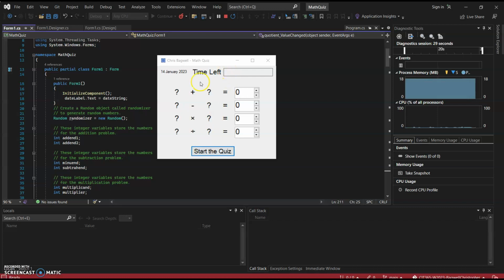I'm going to run through it twice to show you how it works. We have my name, math quiz, today's date, and then time left, and then the questions. So I'm going to start the quiz. You have 30 seconds, and I'm going to explain.